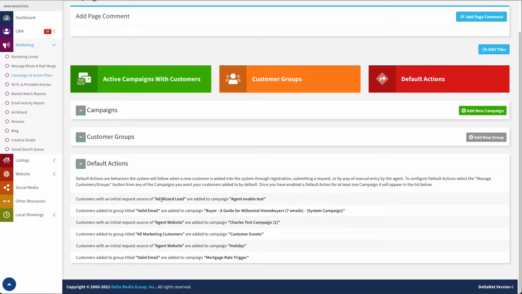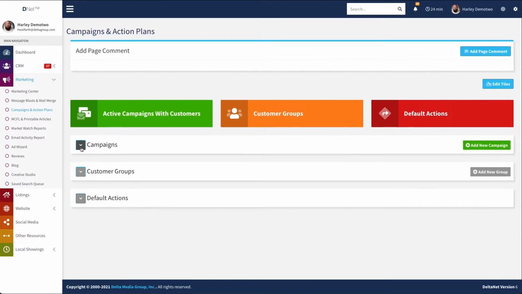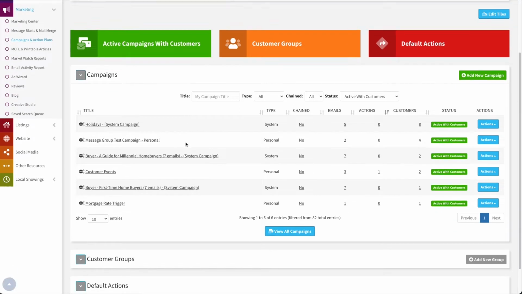But the idea is we have that campaign set to target this request source. So if any customer comes in and this is how they came into the system, this is what their initial request source is, then they'll automatically be dropped into that campaign. And that's what this is telling us. All right, so we will collapse that and we'll expand our campaign section again.